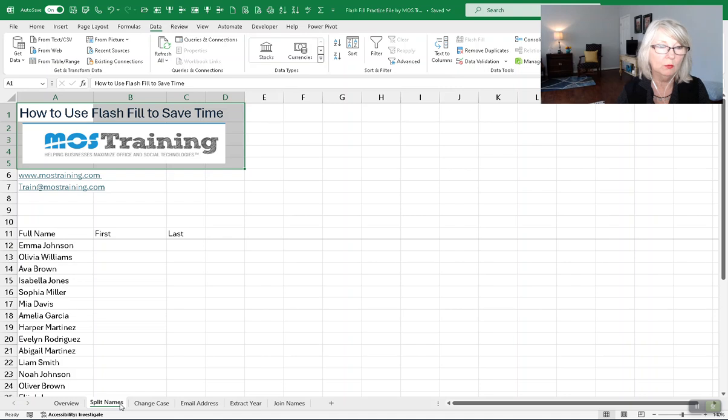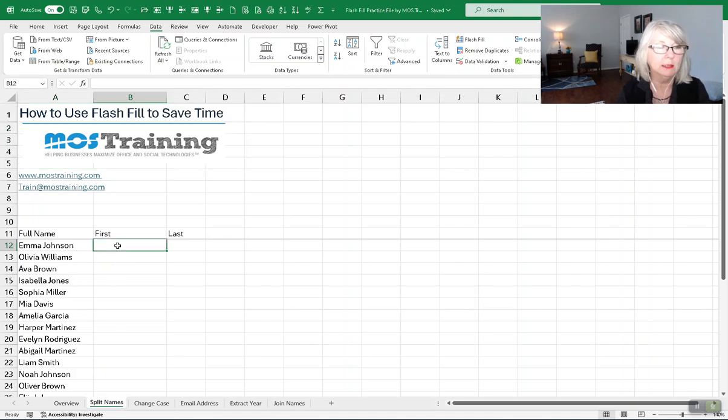Let's move on with more use for transforming your data using Flash Fill. In this one, I have a list of names, and they're all in one column. I would like to split it out so that Emma is in the first name column, Johnson is in the last name column. Again, typically, we use a formula to do that for us. But this is one of those cases where Flash Fill will do the job for us.